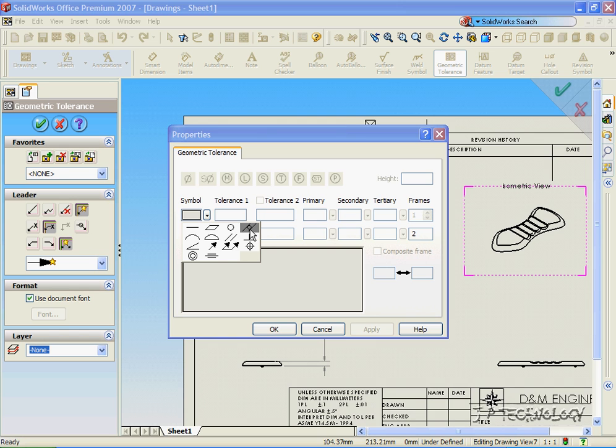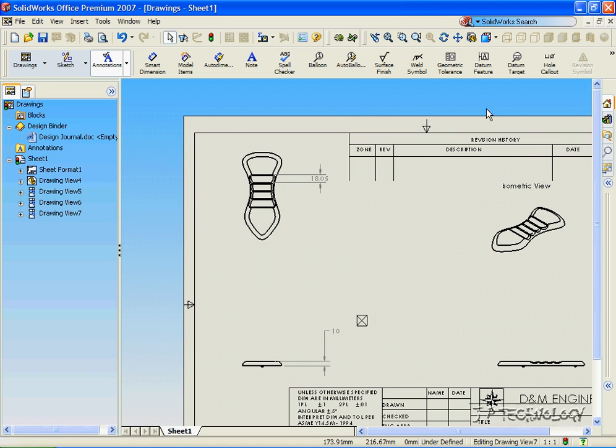So say you're making a cylinder and you need it to be correct to 0.1 millimeters, and you would write that in. Now click OK, and you're also able to insert datum features and also surface finishes.